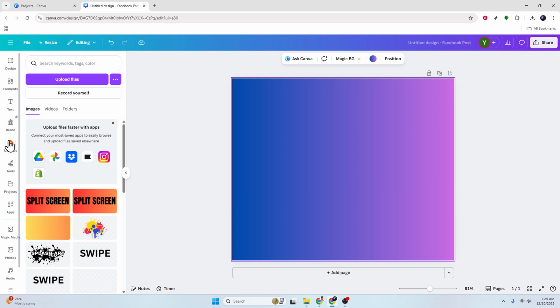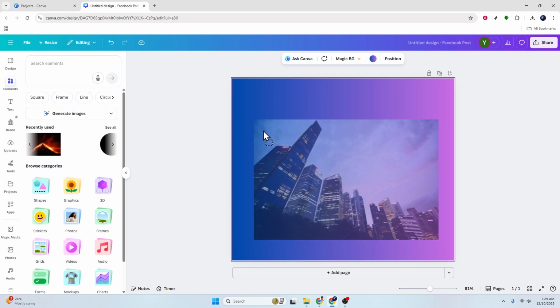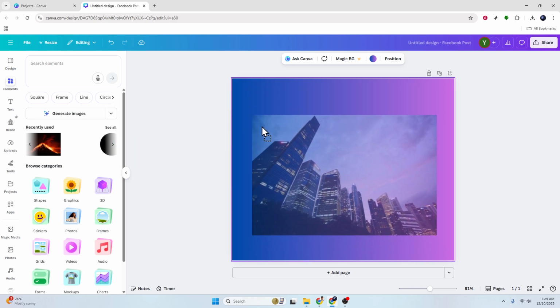If you don't have your own photos, use Canva's library. Click on Elements or Photos, then search for something that matches your theme like modern architecture, abstract shapes, or minimal illustration. Under Elements, scroll to find Frames, Shapes, and Graphics.